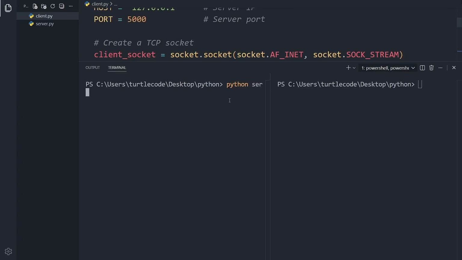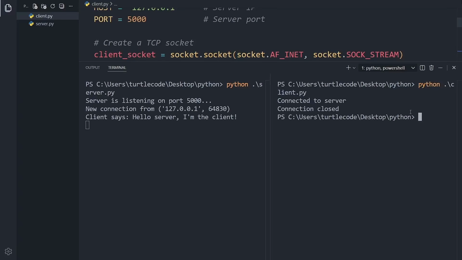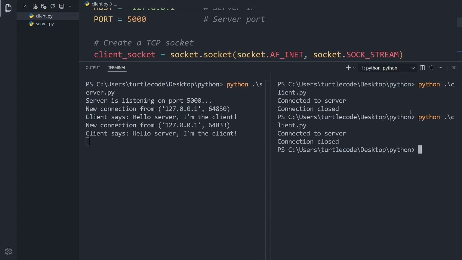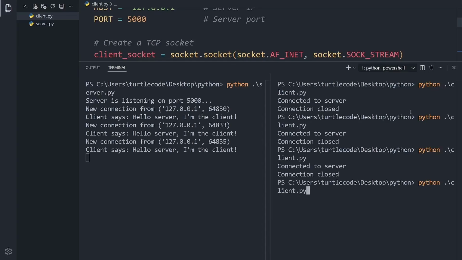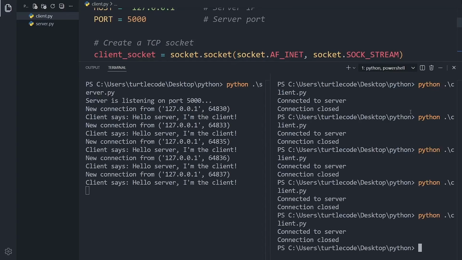Here's the fun part. When you run the server first and then start the client once, you'll see one connection. If you start the client again, you get another connection. And again, you get another one. Each time the client connects, the server shows a new connection with a slightly different number. These numbers are just the client's temporary ports created automatically for each new socket. And that's it. With one small server and one tiny client, you can literally watch ports and sockets working live.